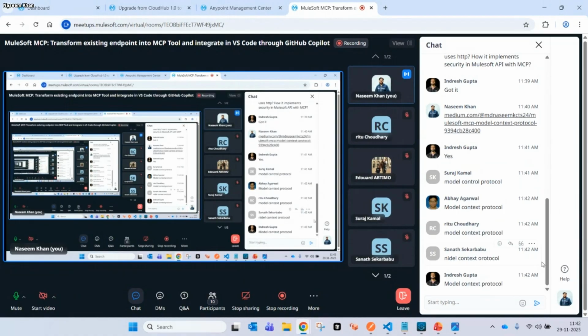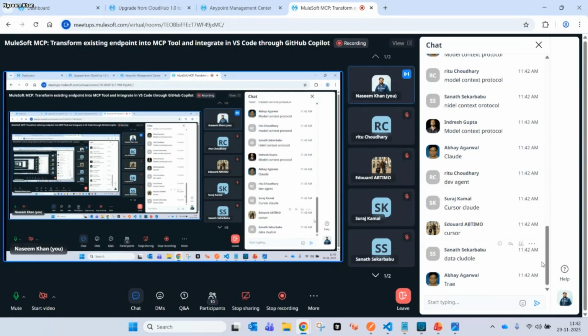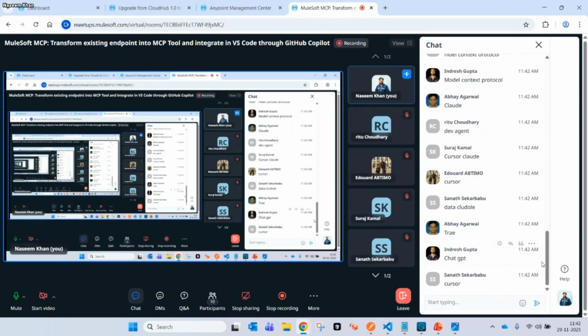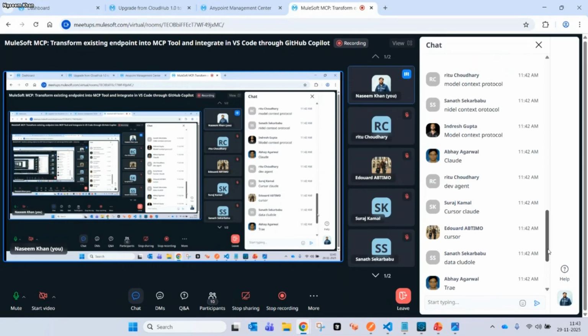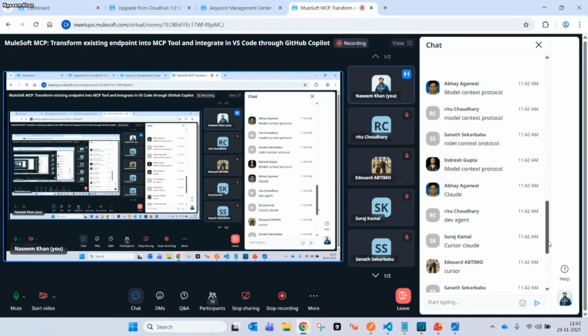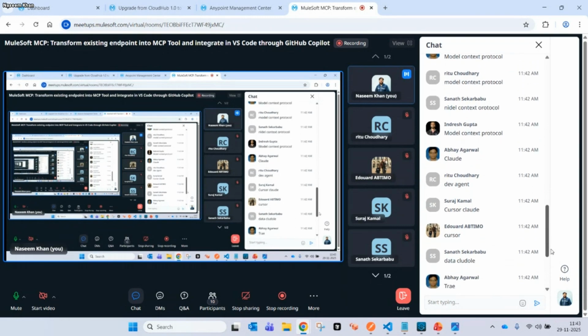Now I'm going with the valid questions. The first one is, can you give two examples of MCP client? Any two examples of MCP client. I have given two examples here. Yeah, Suraj gave Cursor and Claude. Edward is also right.